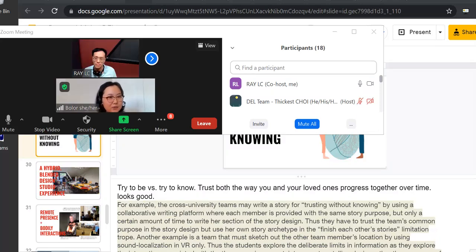So Ray, do you want to also share your elaboration on trusting without knowing, how that would materialize as a remote learning strategy? Yeah, I think what we were thinking of doing with that, because it's a collaborative thing where folks from New York and folks from Hong Kong will work together, is to have a collaborative writing strategy where you have team members on both sides of the Pacific, and they would have a certain amount of time to write their section of the story.